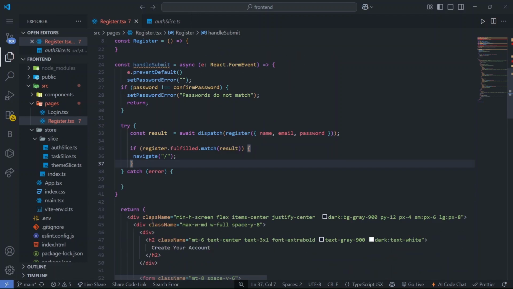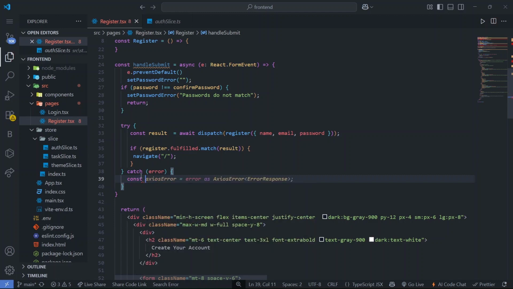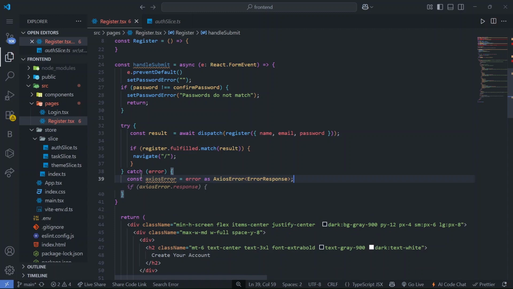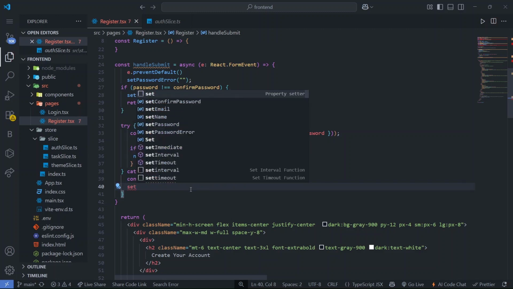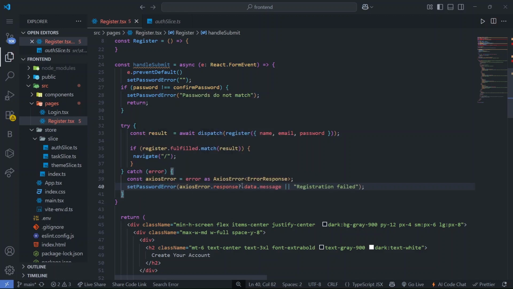And after that, if any error will be there, how we will see it? The const accessError, right? And we have defined the type as an error response that we have created above. And if any error comes, we will set password error equal to accessError.data.message, and you must use optional chaining to fix the error, otherwise it will show an error if anything comes undefined. So optional chaining is a great thing when you are fetching data.